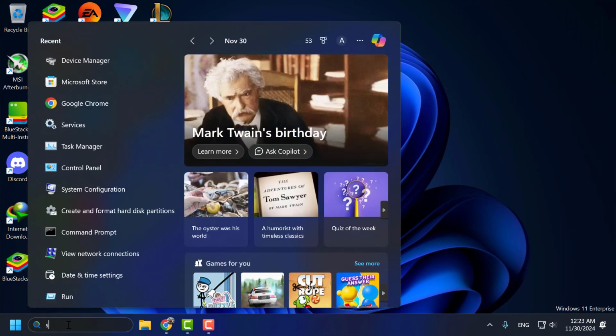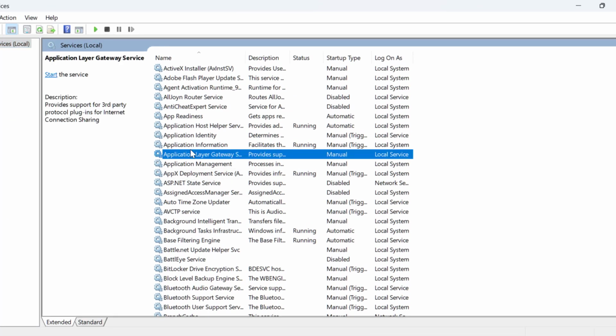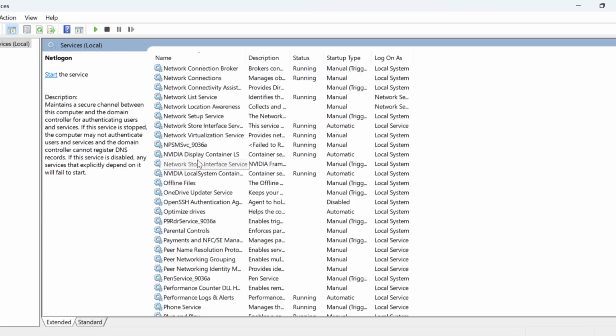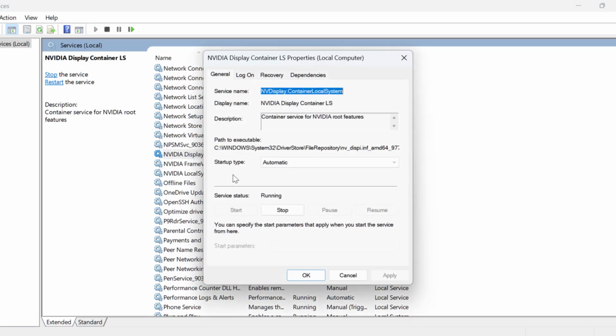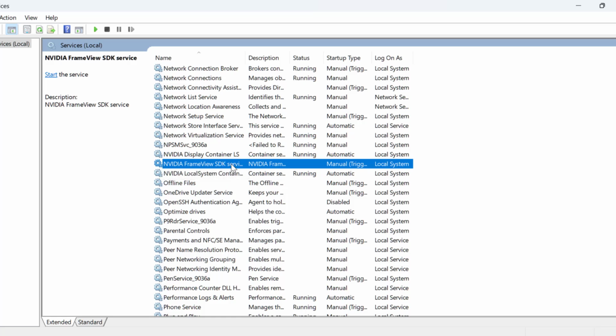You just need to go to the search menu and type services, click on open it. In services, you just need to find NVIDIA services. Just double click on it. Set the startup type to automatic, and if the service status is stopped, then you just need to start the service and select apply and OK to save changes. Do the same for the other NVIDIA services as well.